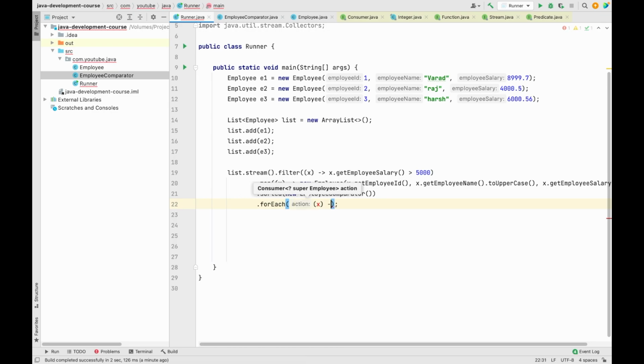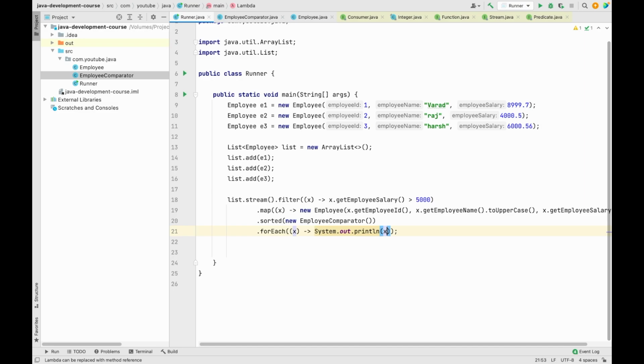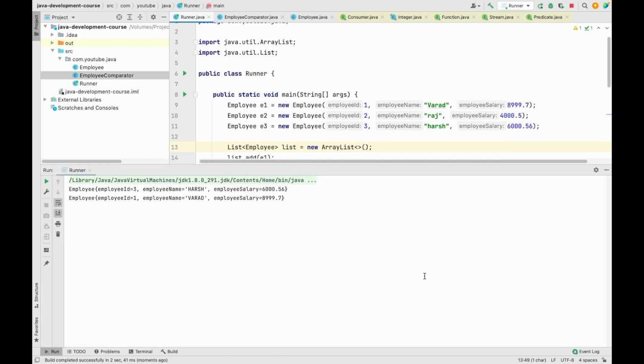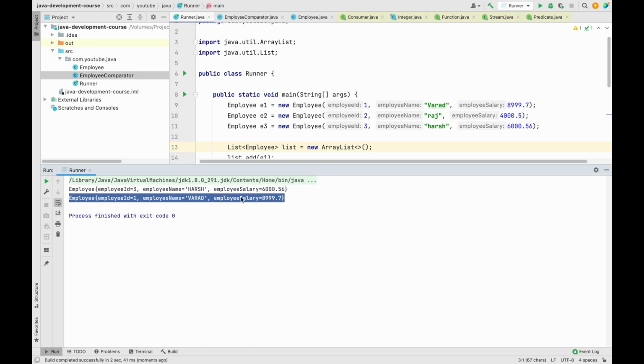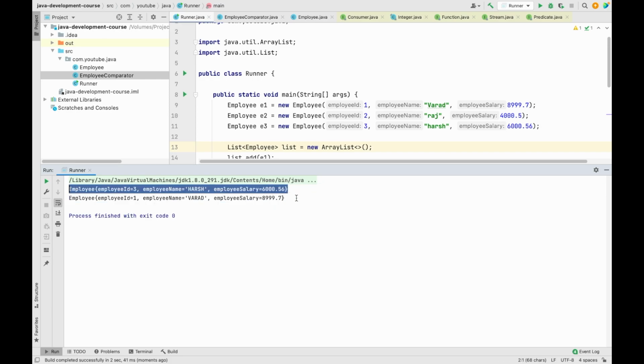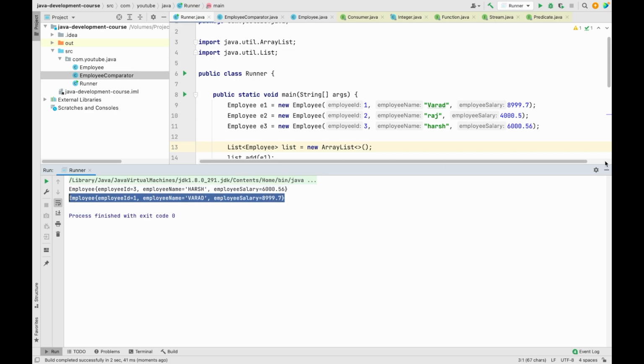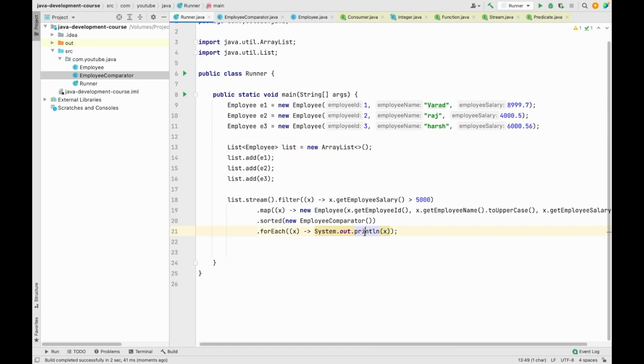And again forEach will take one parameter because it takes a consumer lambda expression. We have already seen how we can use a consumer, and it will just print whatever object or value it gets. So again let me save this code and see what happens on the console. On the console it will again print the employee details in a sorted order. But if you see, now it is not printing all these values as a list, it is printing them as separate values, because now we are not collecting all these values in a list, we are just printing all the values.